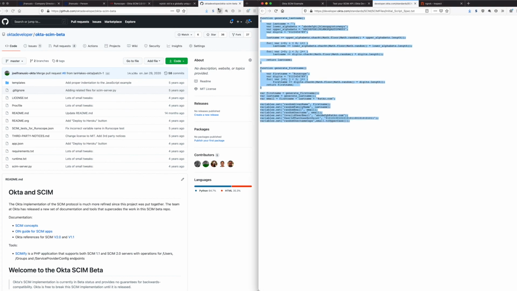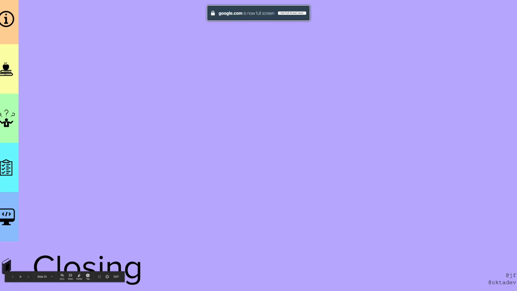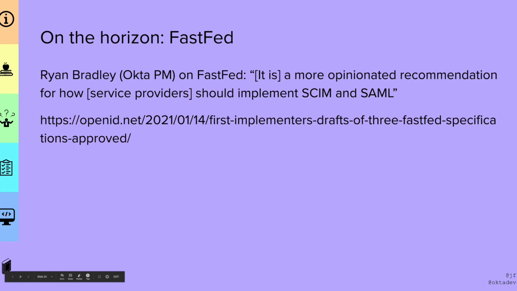All right, well, with that, let's wrap up. Before I finish up here, just a few more things I wanted to mention. One of them is a message from one of our product managers who works on the lifecycle management type stuff. He told me about a spec that he's following called FastFed. The reason we're interested in FastFed here at Okta is because services that support both SCIM and SAML can be a little annoying to set up. The people who implemented those standards didn't work together very closely.